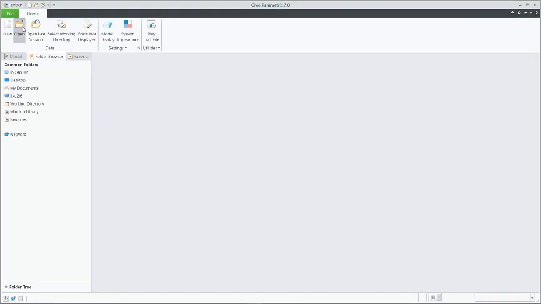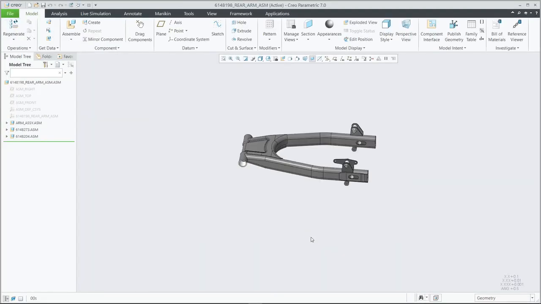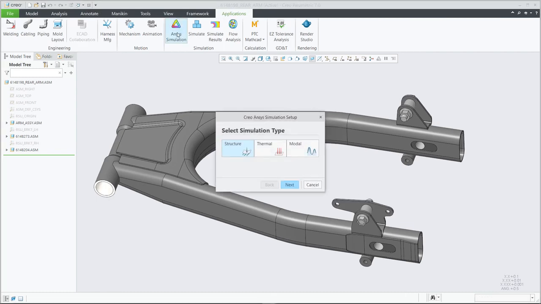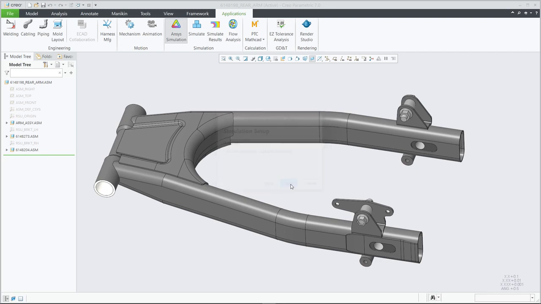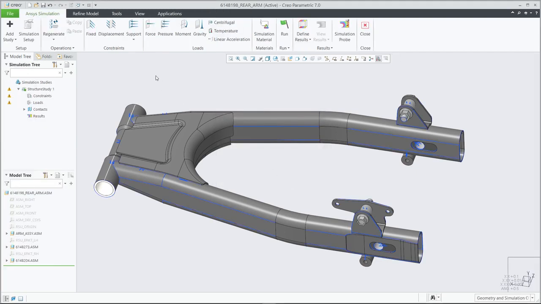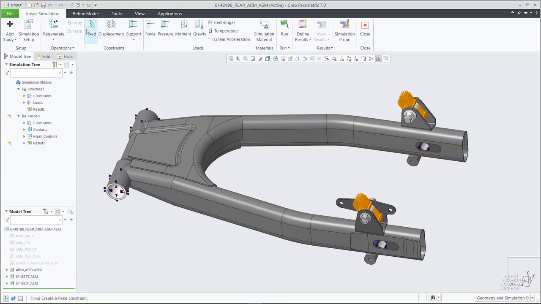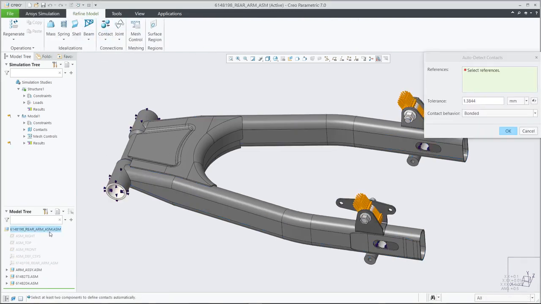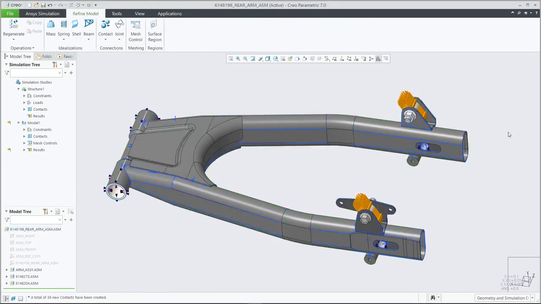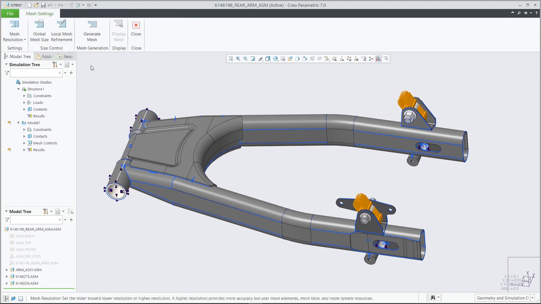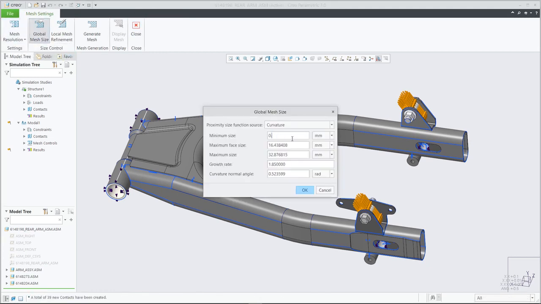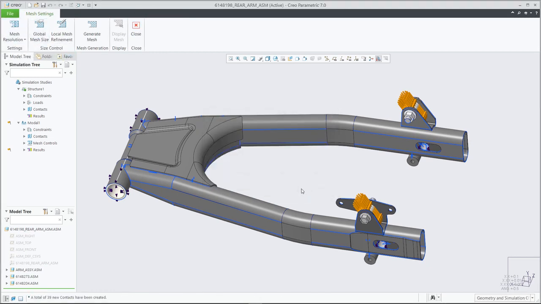We will begin by loading our assembly into Creo and launching the Creo Ansys Simulation application. It will prompt us with the desired simulation type. Let's first run a structural analysis. One of the benefits of using Creo Ansys Simulation is that if you have data from Creo Simulation or Creo Simulation Live, it can be seamlessly brought forward into the study, allowing you to build your model, iterate through scenarios, and run a final validation, all in one environment.